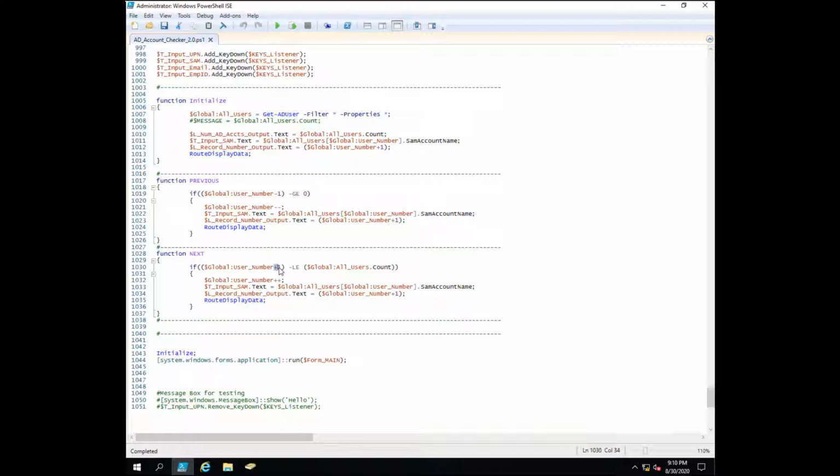But hypothetically, say that they're on user 59. That's the total number of users in AD. And they try to add 1 to that and go past that last user. There is no user 60. Well, then this would no longer be true. It would no longer be less than or equal. So you follow what I'm saying?